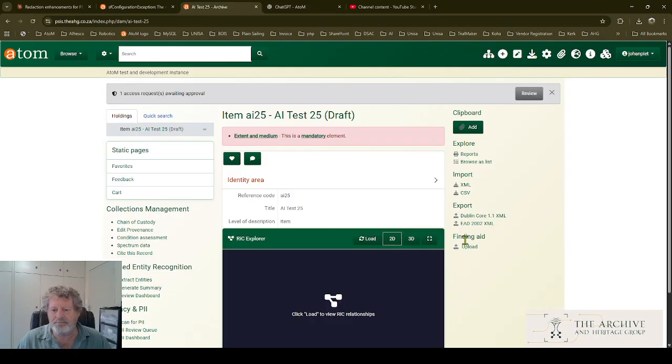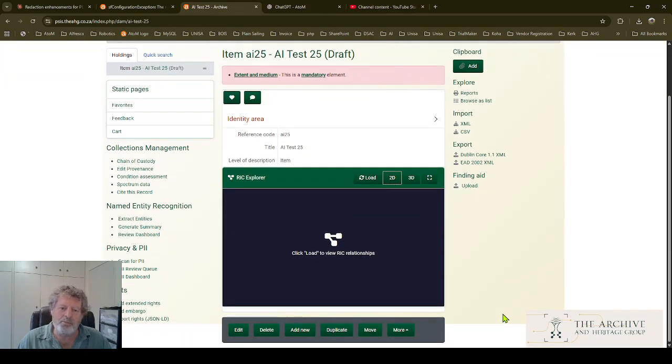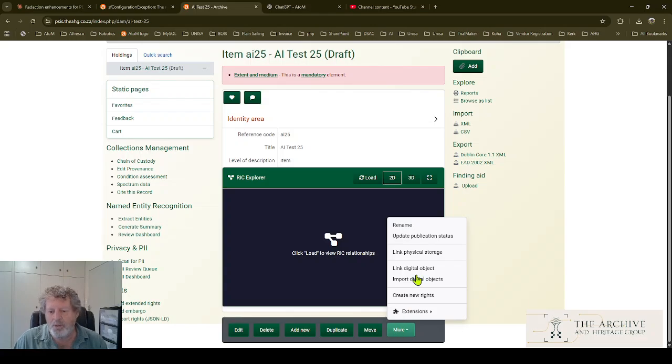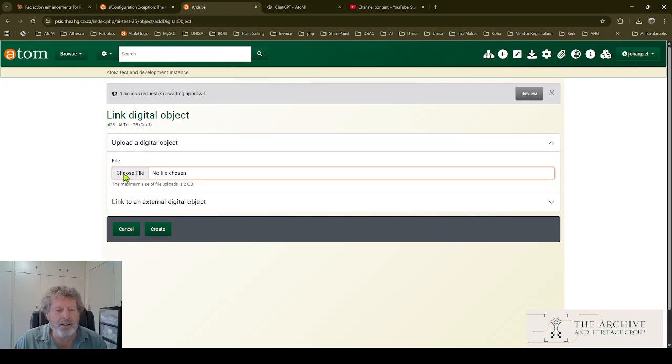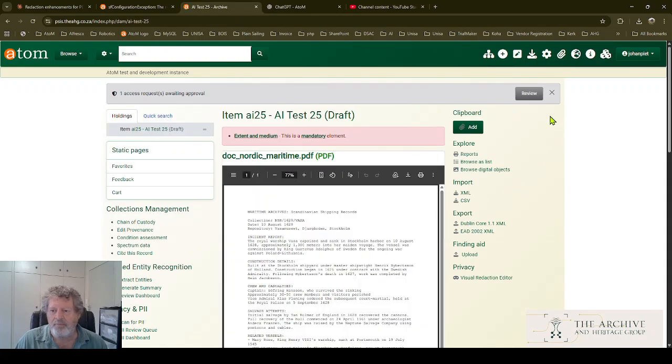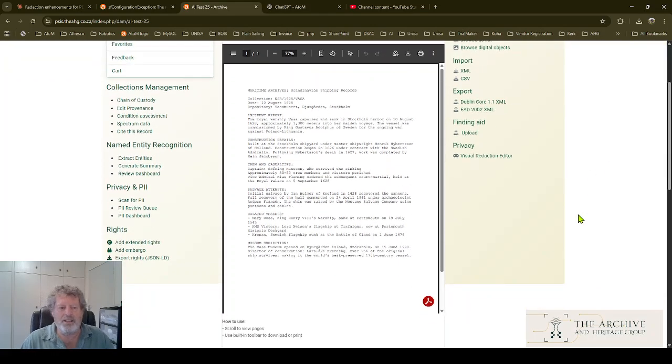I can create. Now you'll see my screens with the basic data. What you see in the bottom is records in context, where it shows the relationships, but we're not going to focus on that now. If I click more and link digital object, I can go find the digital object. It is on my desktop in the demo folder, and I can select the file to upload. It will create it. Now you'll see the document is uploaded.